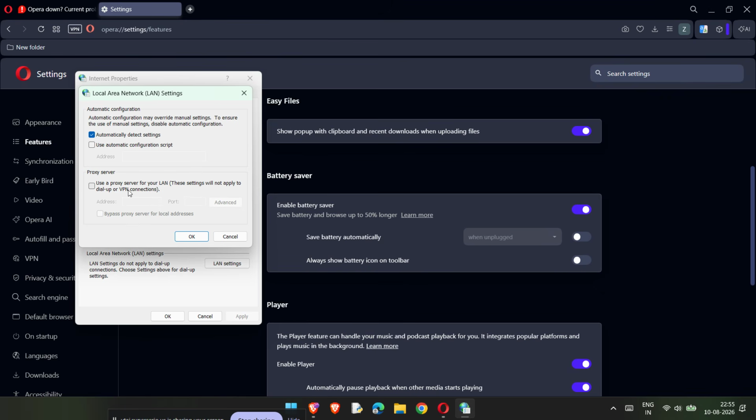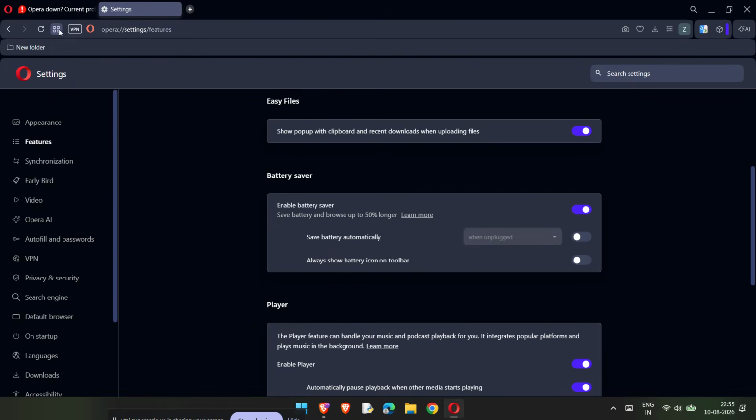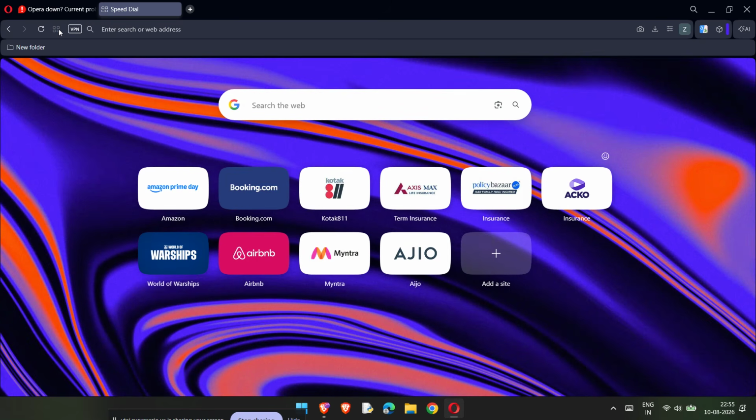After applying these fixes, close and reopen Opera if needed, then try loading the page again. In many cases, one of these steps will remove the conflict causing the 504 error and your site should load normally. If it still doesn't work, the problem may be on the website side, or there may be a broader network outage, but these steps solve the issue for a lot of users.